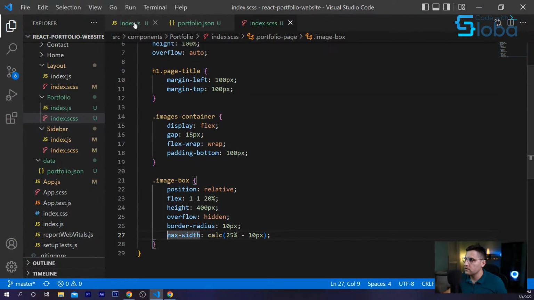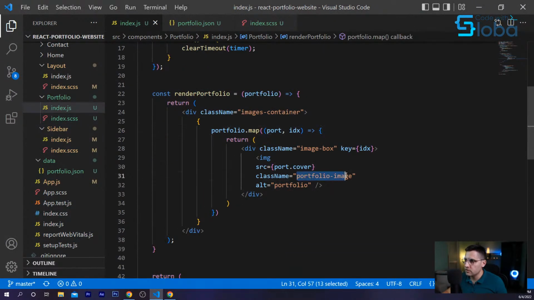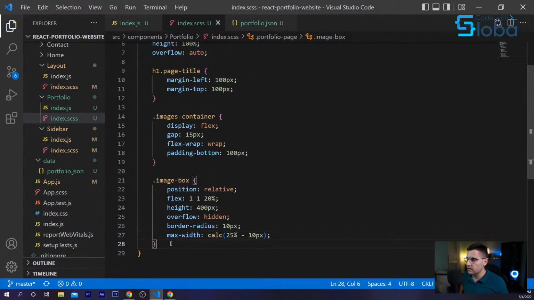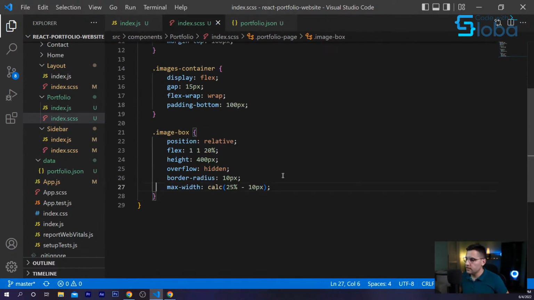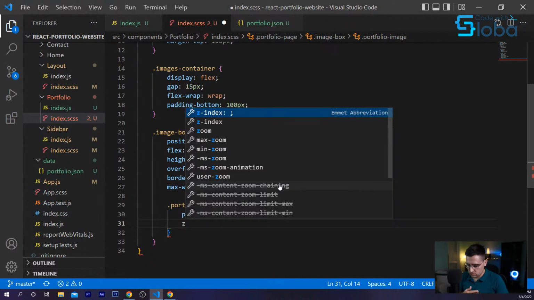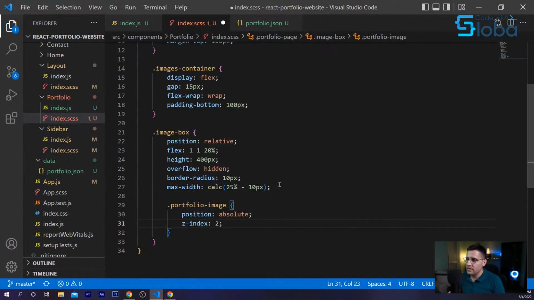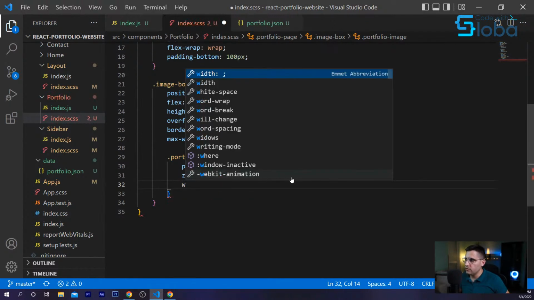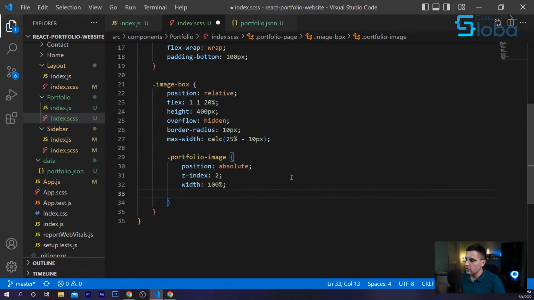So we need to style the image itself to have this. Let's target the image. The class name is called portfolio image. Let's go to the index file, and inside of the image box, let's nest the portfolio image. Like I said, position is going to be absolute because we want to stretch it. Let's put z-index 2, because we don't want things to overflow the portfolio image. Width to be 100%, height to be 100%.